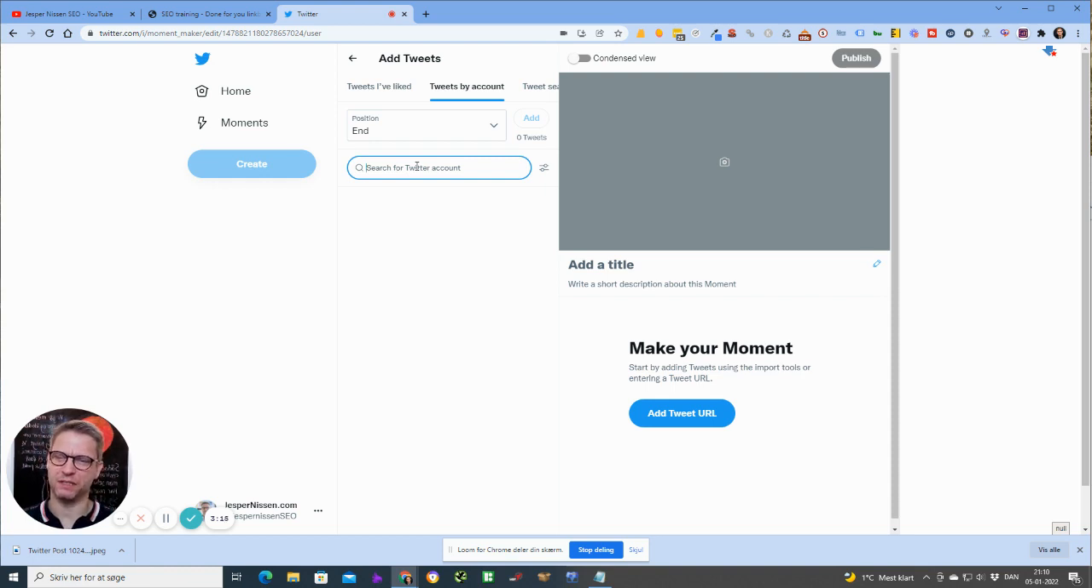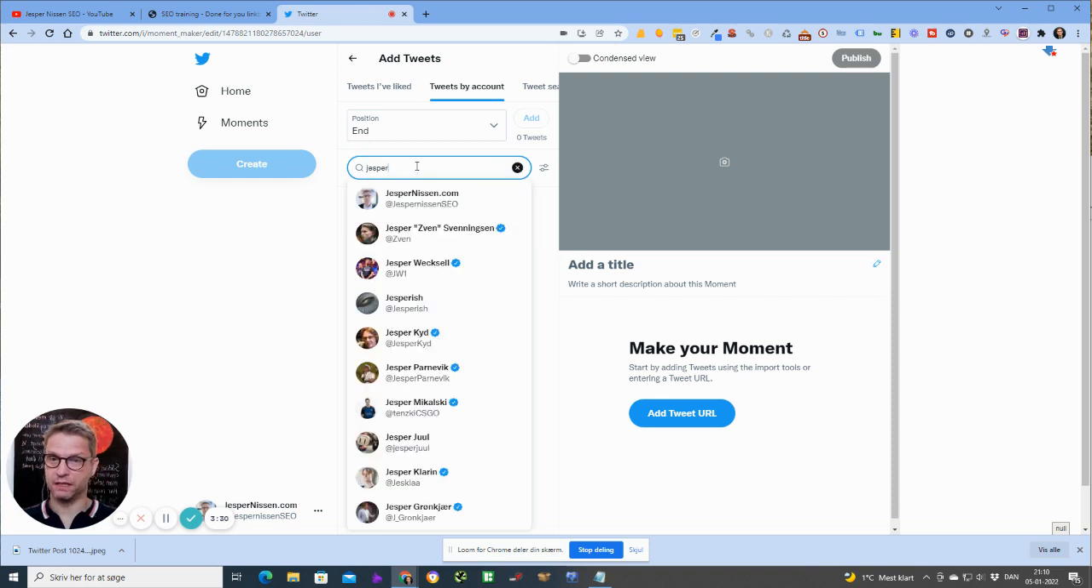This is a little bit counterintuitive. I don't know why Twitter changed that, but they obviously think that this is a better layout for their Twitter moment creator. I don't agree, but who am I? So I'll just search my own account. Why is it not selected? I have no idea. It's just counterintuitive.